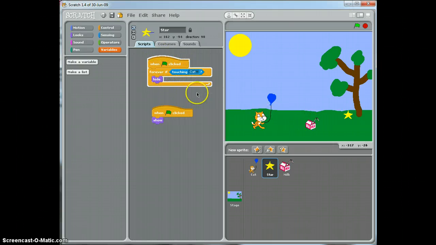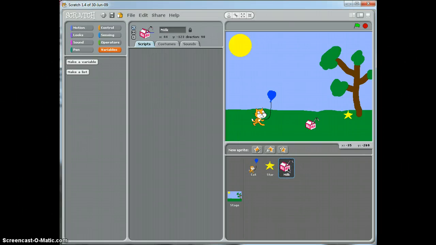However, I need to add another part to it that says, once you've hidden me as the milk carton, add 1 to a score. Right, how do we do that? So I'm going to click on the milk carton, and the first thing that I want to do is actually create the score. I want to create the score where I can add 1 to it every time I am hidden.